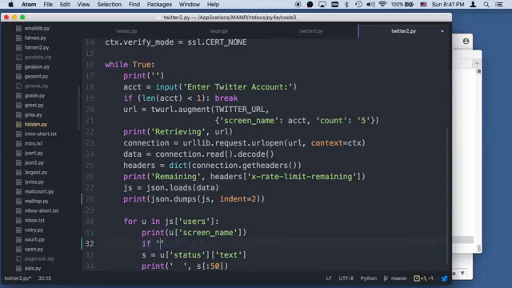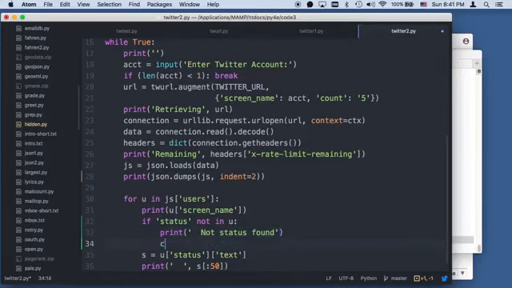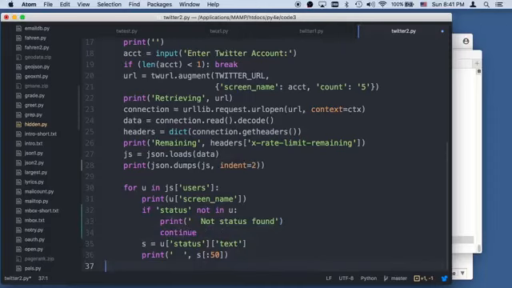if 'status' not in u, print 'no status found', continue. Since sometimes there's no statuses. Who would have thought? I did not know that.